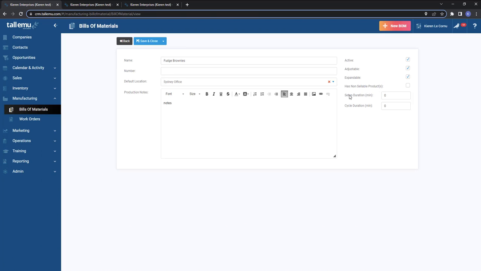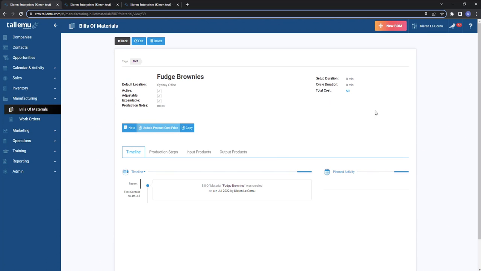We can also add in a setup duration here and a cycle duration. We can throw those numbers in manually, or as you'll see in the next step, we can have the system automatically calculate the time that it's going to take based on the steps that we input. Once I've got my basic information in here, I can hit save and close, and then I'm given a couple of other options.